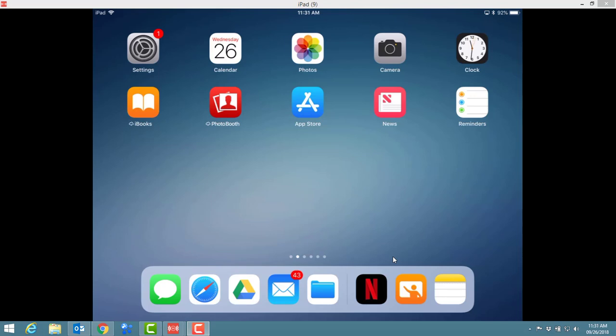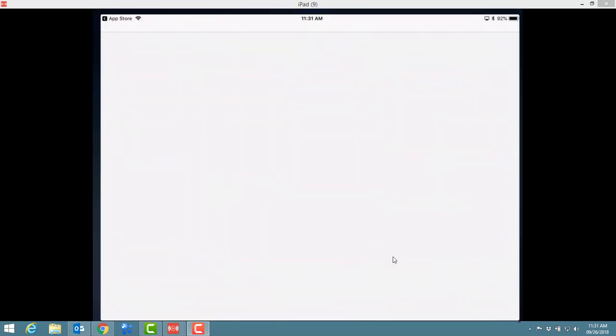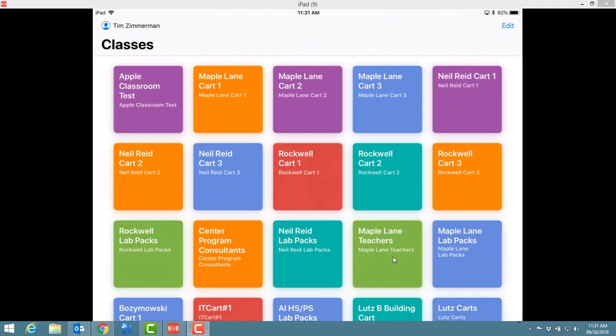So right now I have the Apple Classroom app downloaded and installed onto my iPad. This is my teacher iPad. So I'm going to tap to open Apple Classroom. And these are all the classes which I'm an administrator to at this point. So right now we are going to work with yours for probably only 1, 2, or 3 of these, depending on what building and what level access you have. So right now I'm going to tap the Apple Classroom test group.